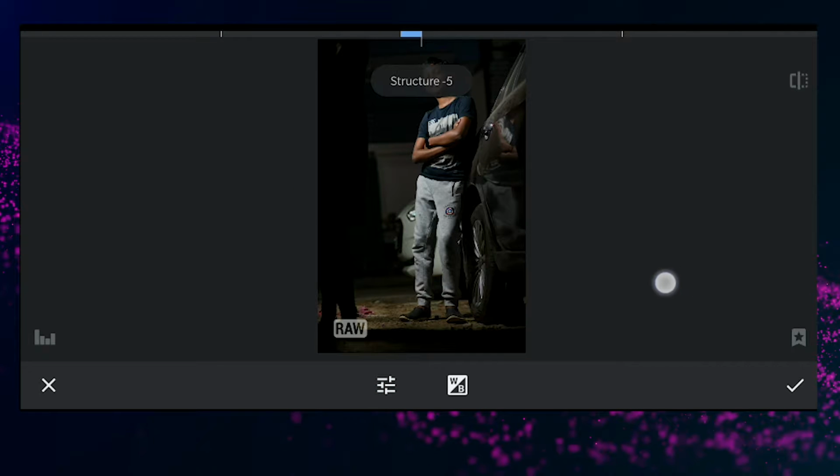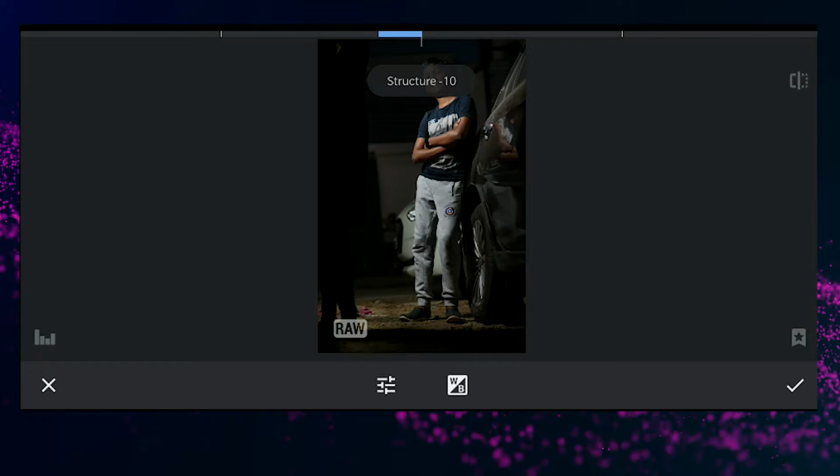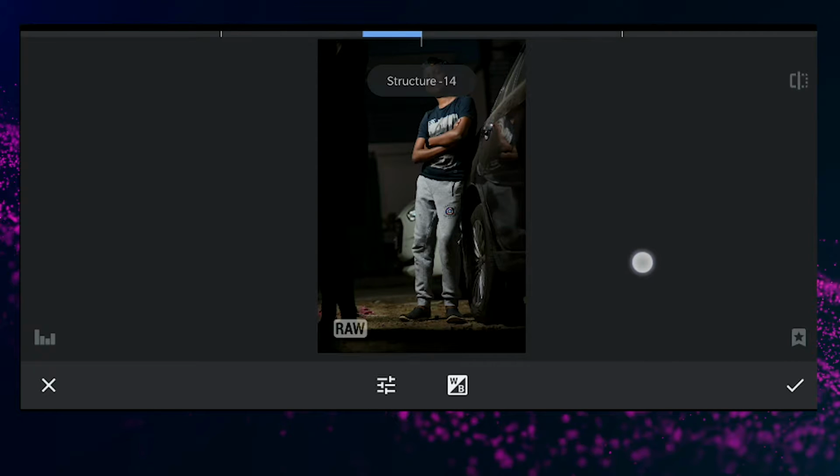So go to the structure. I'll prefer to go a little bit towards the minus side, because if you increase the structure, it will give a very crisp sharpness. That will bring an artificial sharpness in that one. So I'll prefer to reduce the structure.